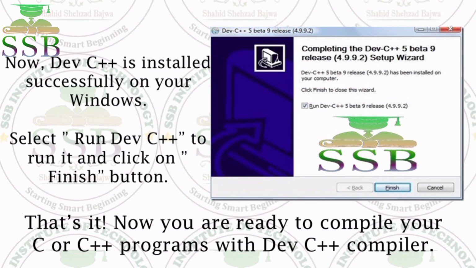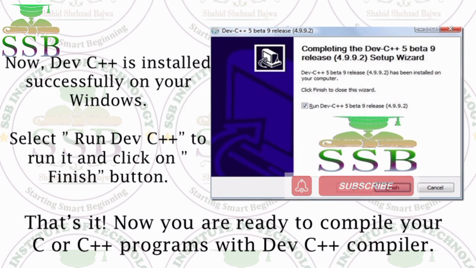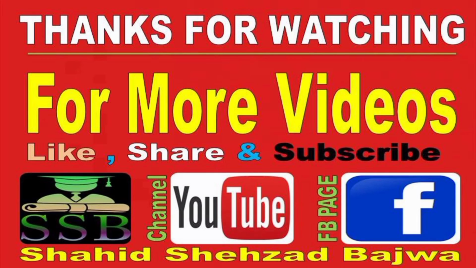Now Dev C++ is installed successfully on your Windows. Select run Dev C++ to run it and click on the finish button. That's it. Now you are ready to compile your C or C++ programs with the Dev C++ compiler.